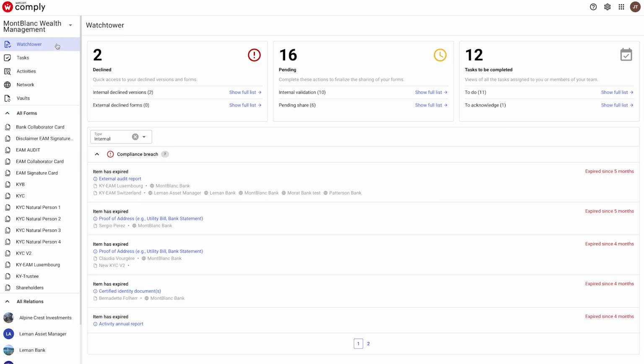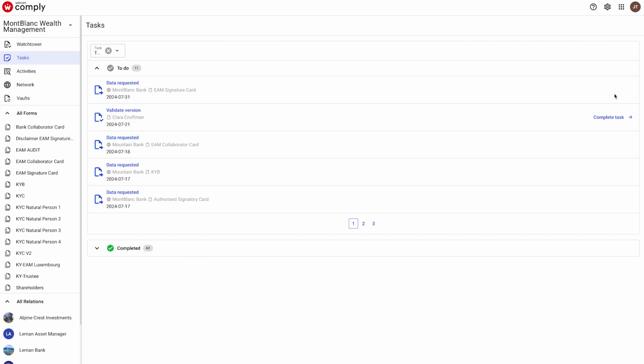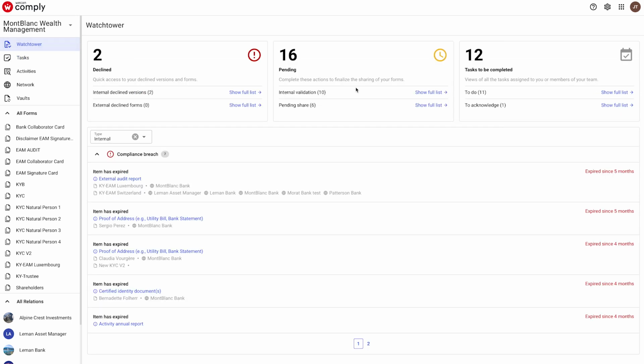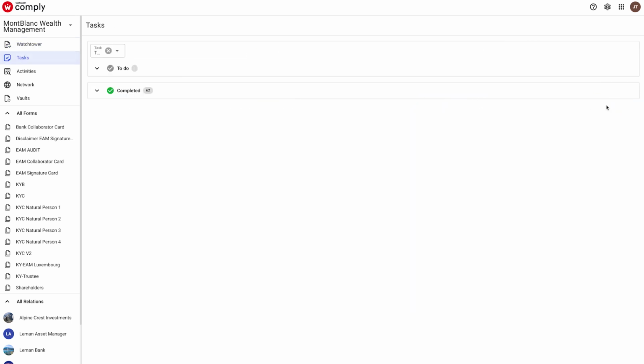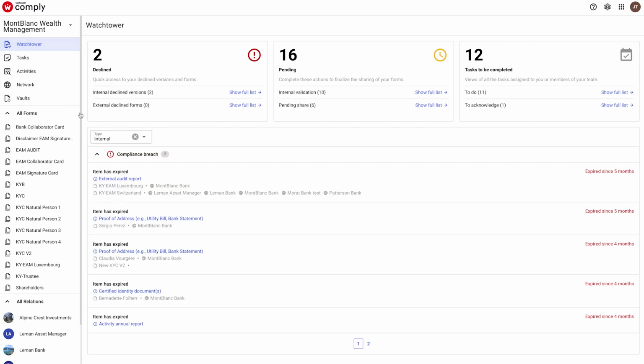Moving on to tasks to be completed. This section helps you verify that you have no pending tasks or acknowledgements. Access to Do to show the list of tasks assigned to you or your team. Access to Acknowledge to show the list of elements you need to acknowledge, such as the archiving of a relation form. Lastly, the Compliance Breach section lists items requiring updates.